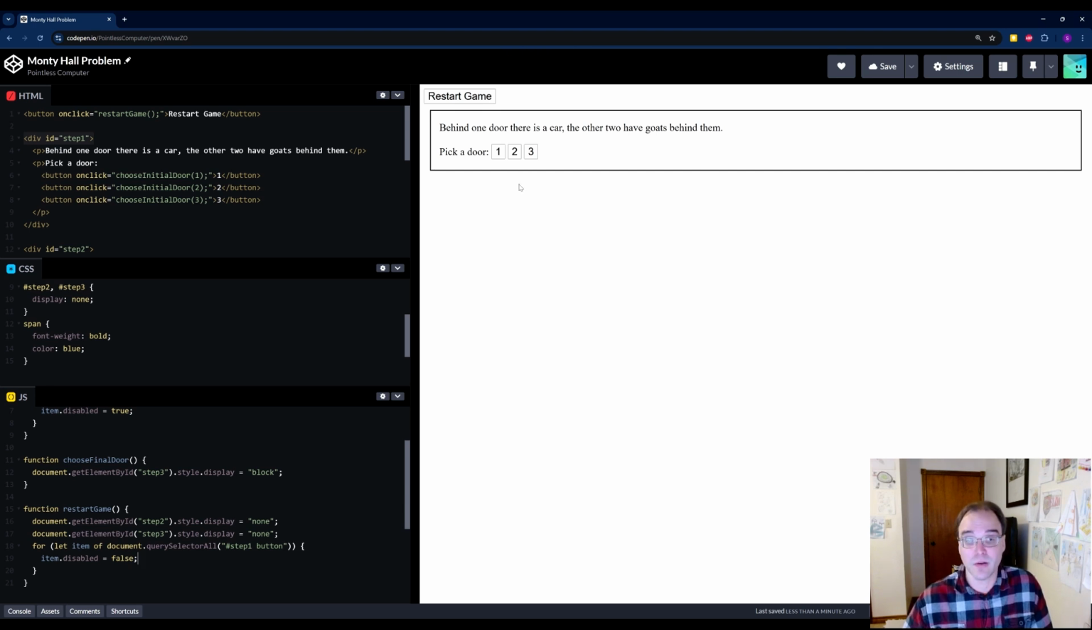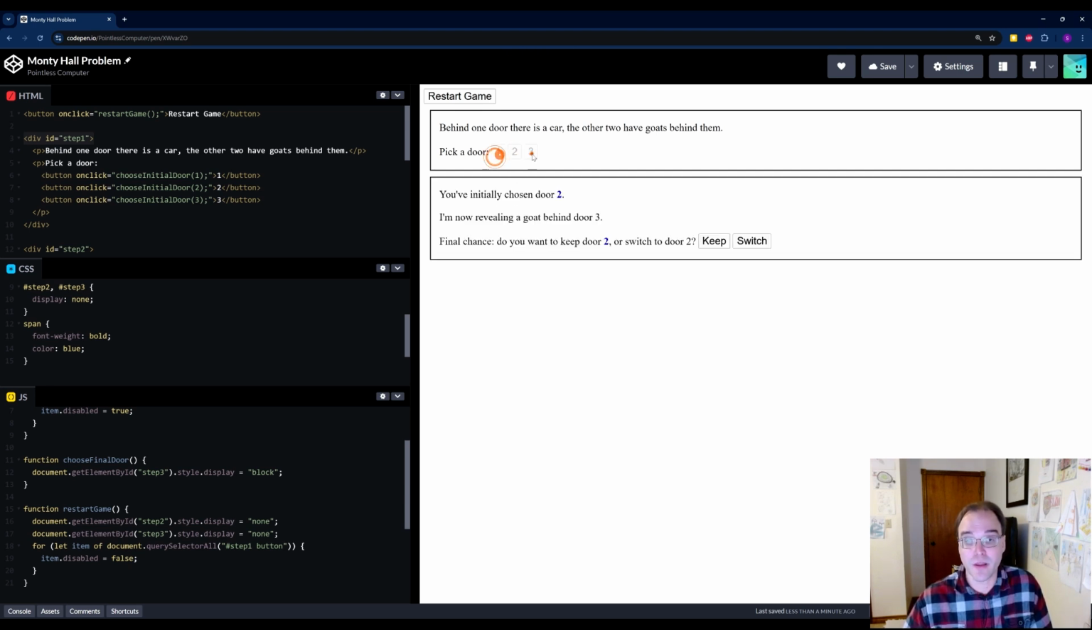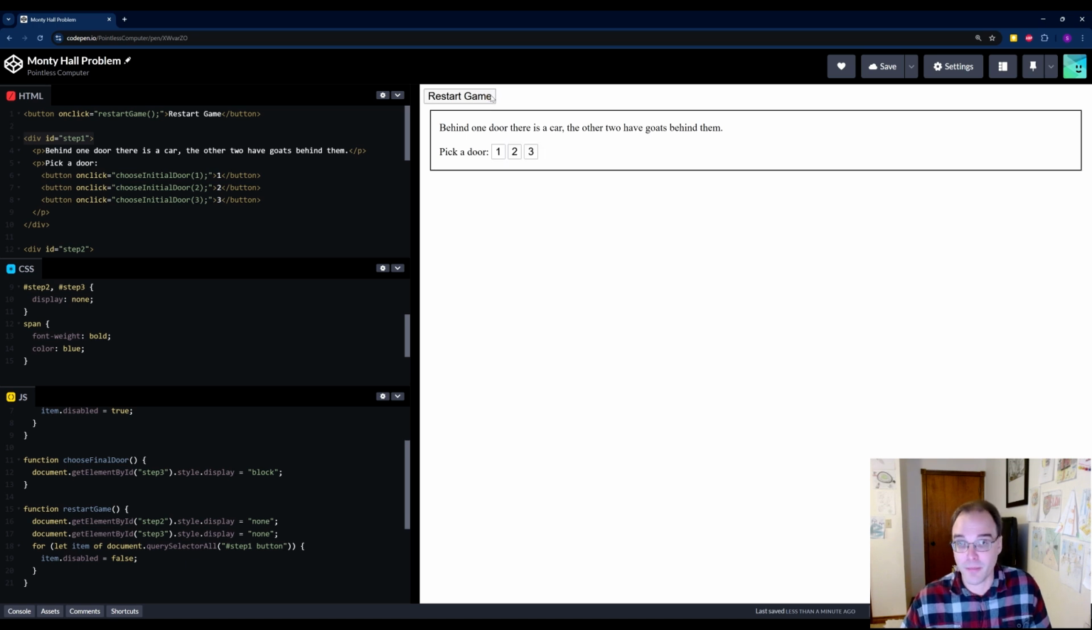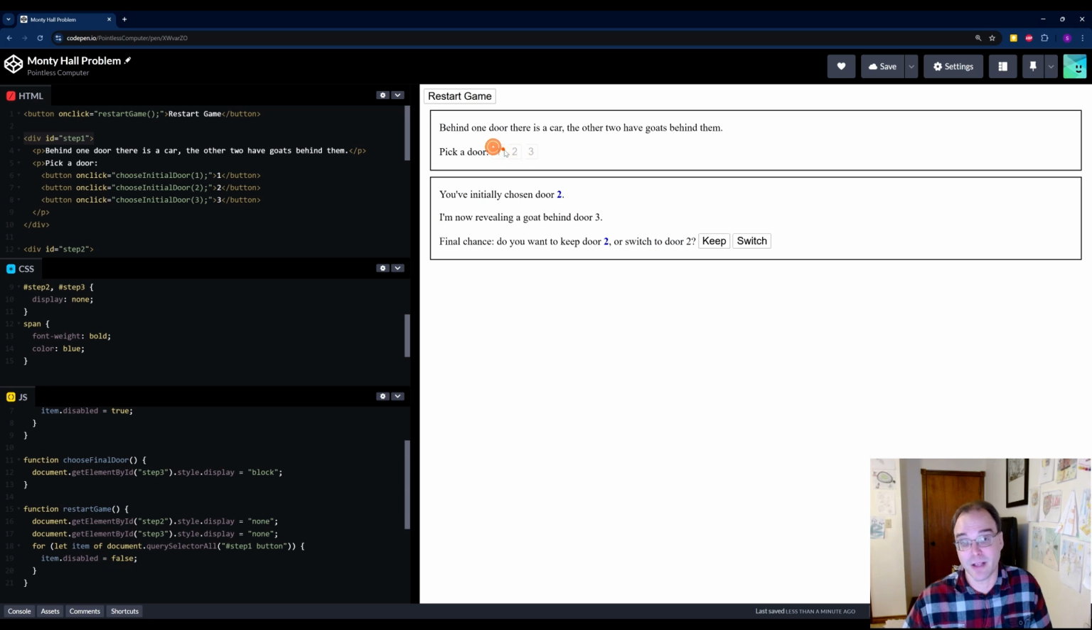And so with that, we can click a button and all 3 of the buttons are suddenly disabled. And if I click restart game, all 3 of the buttons are suddenly re-enabled, just as we wanted. So now no one can cheat by clicking different buttons and changing their mind. And that's pretty much what we wanted.